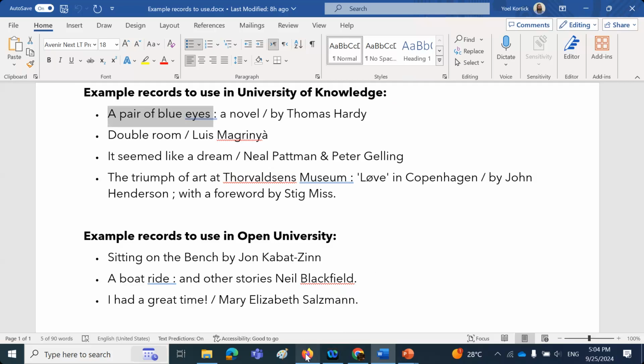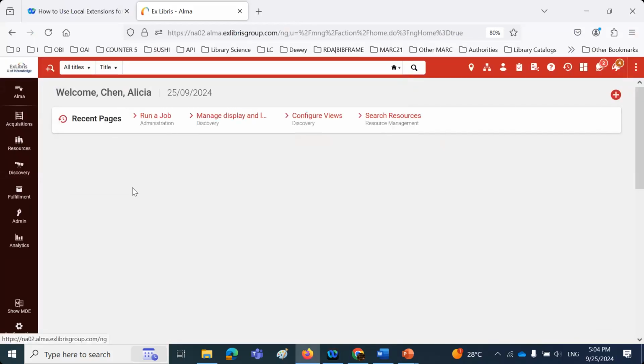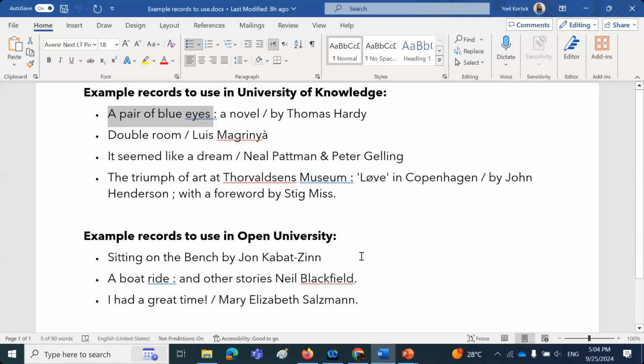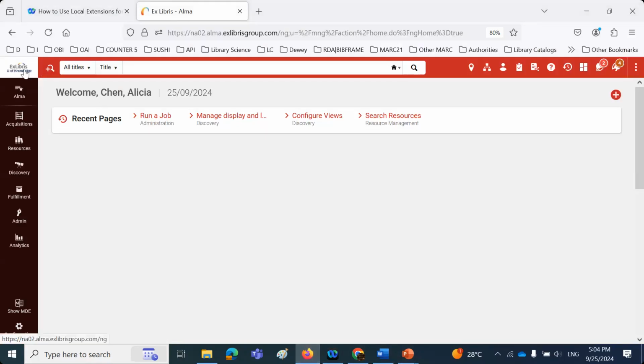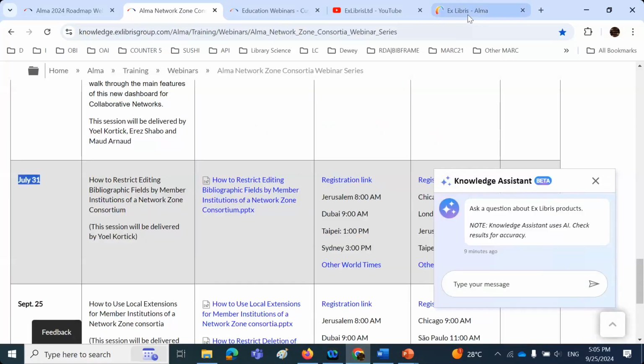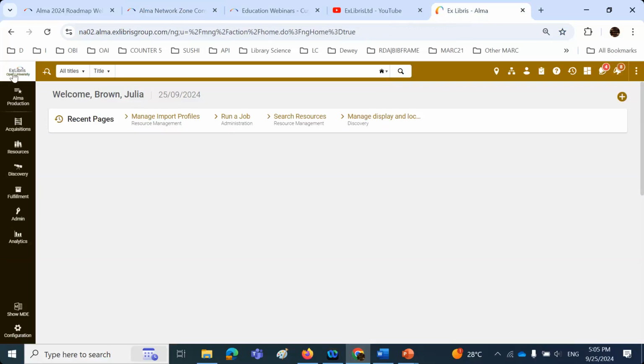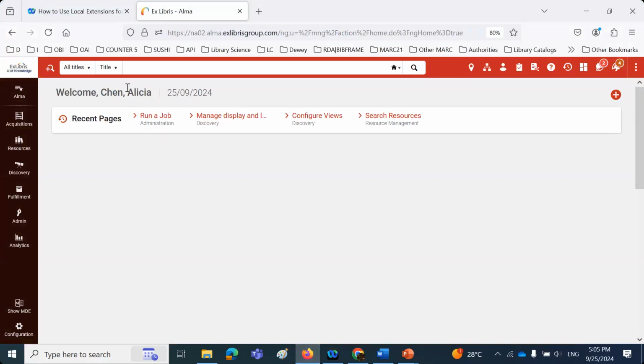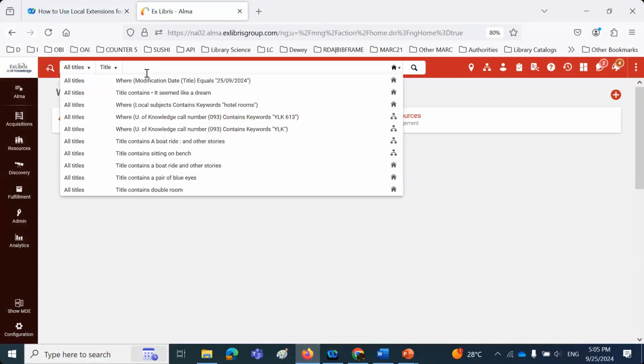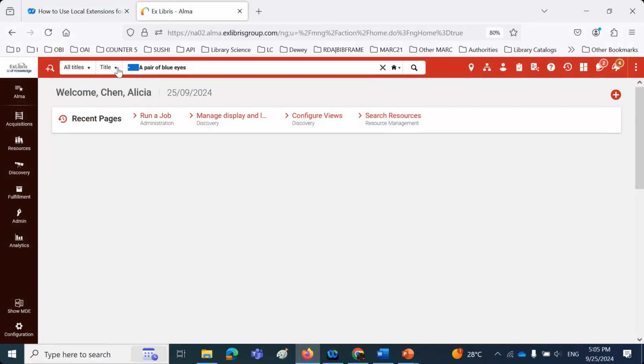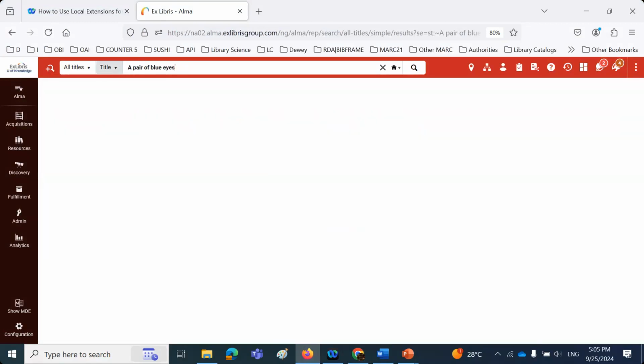So here I'm logged in to University of Knowledge. Just some background of how we're going to do this. We have all of the records here. We have two browsers open. We're logged into University of Knowledge as our staff user, Alicia. And in another browser, which happens to be Chrome, we're logged in as Yulia to Open University. So we have Yulia in the Open University. We have Alicia at University of Knowledge. And we're going to start with our first record, A Pair of Blue Eyes.